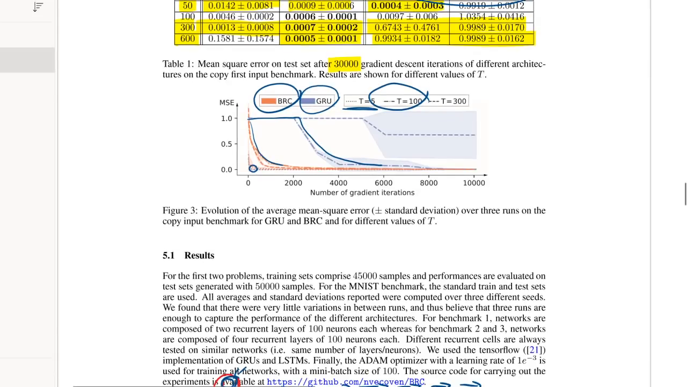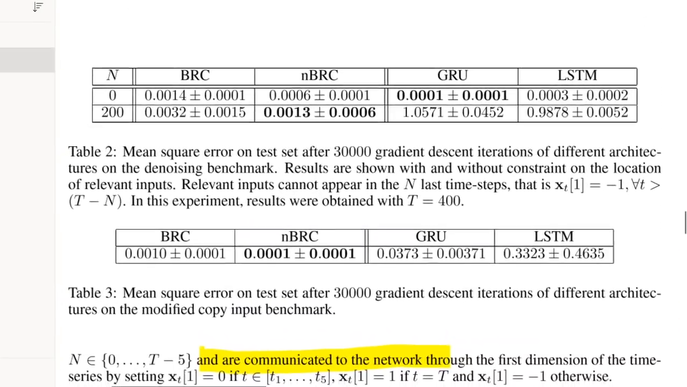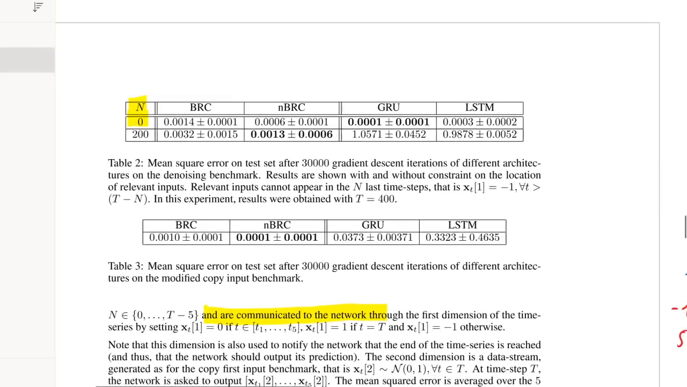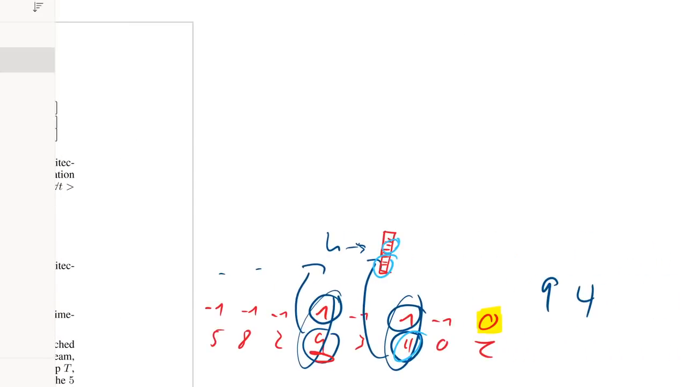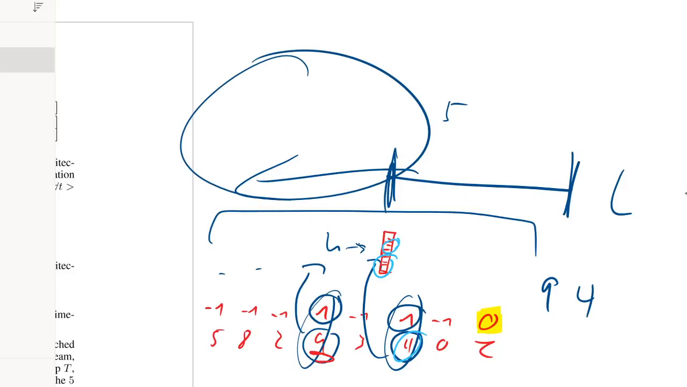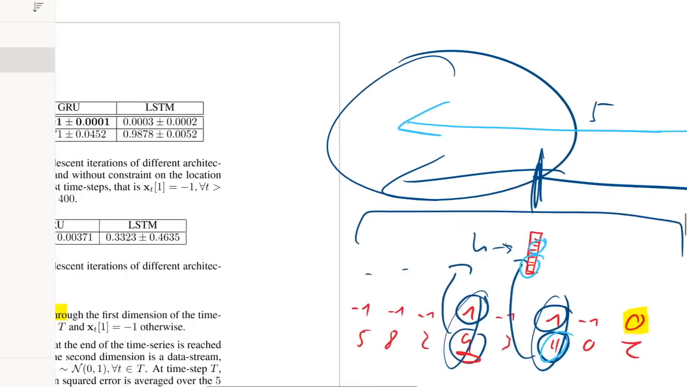The results are in this table, where you can clearly see that whenever the n, so the n is a parameter that is how far in this direction are these ones. So when n is 0, the ones can be anywhere. But when n here is like 5, that means that the last 5 entries surely don't contain a 1. That means only the first, whatever, L minus 5 contain the 1. So the higher this number n is, the harder the task, because your learning signal is way farther away from when you get the output.